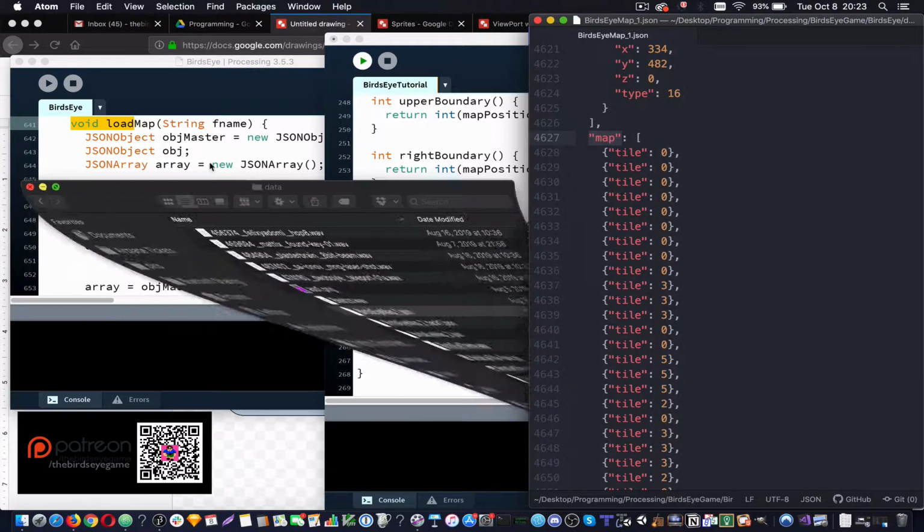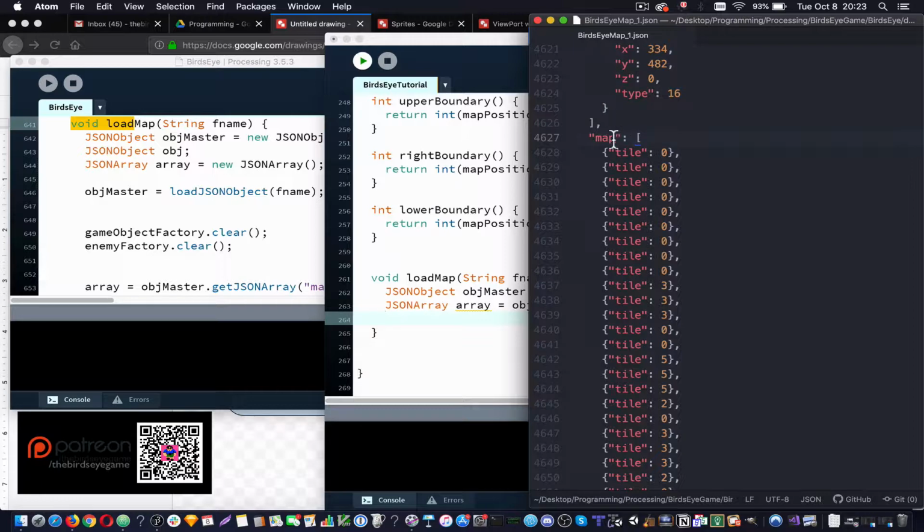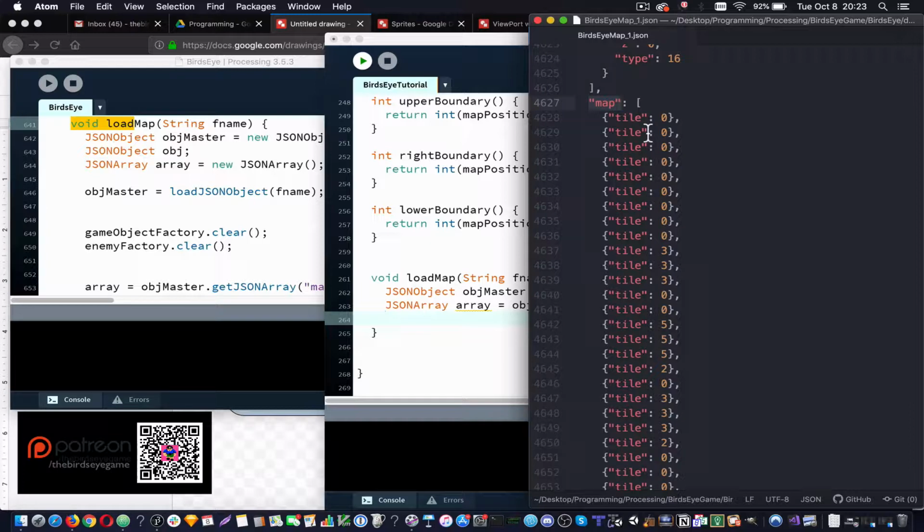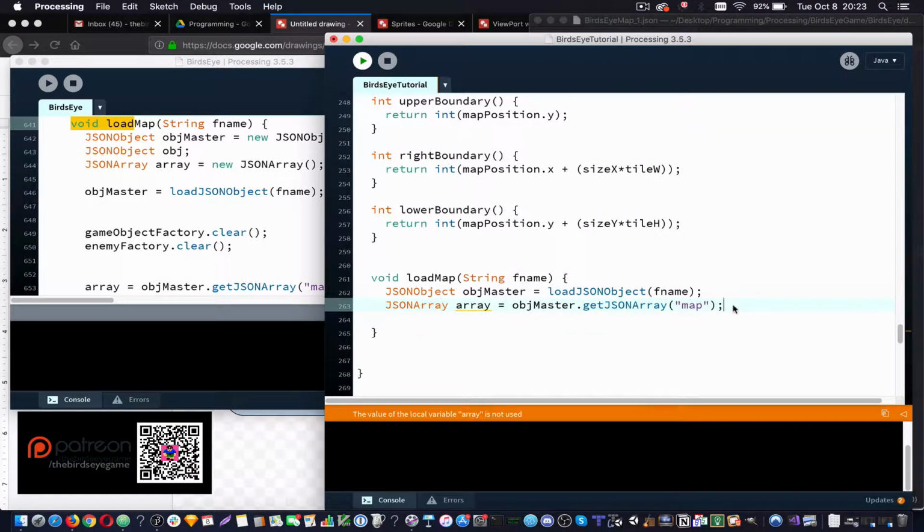I called it map because there are a few sections of data inside of my maps. One is the game objects, like the items and the enemies. I don't remember exactly how I set it up, but there's one for the items, one for the enemies, one for the map, and I think also one section for the player position. They all have different names. This part is called map. It's just an array of tiles.